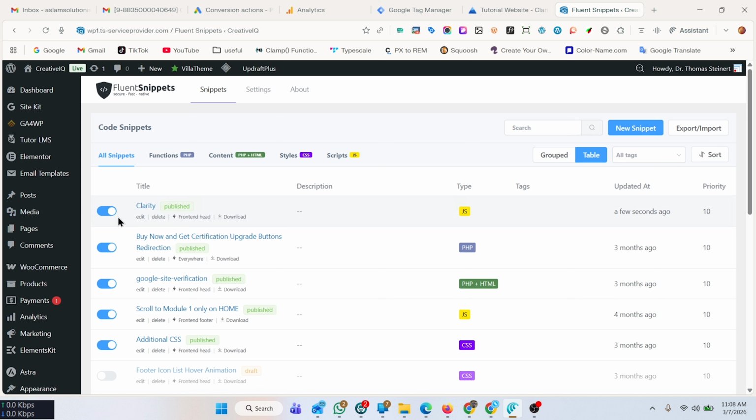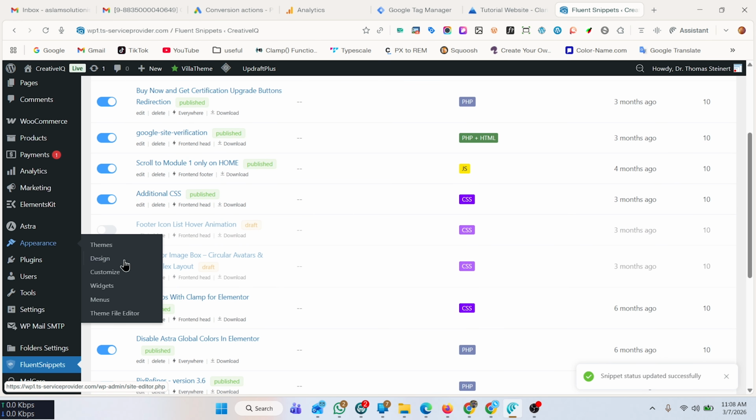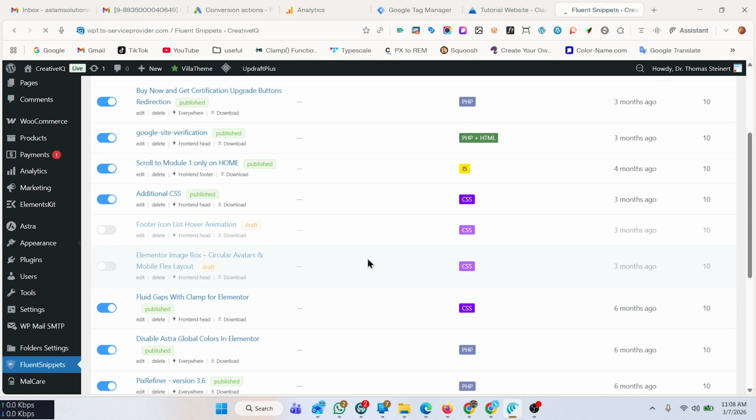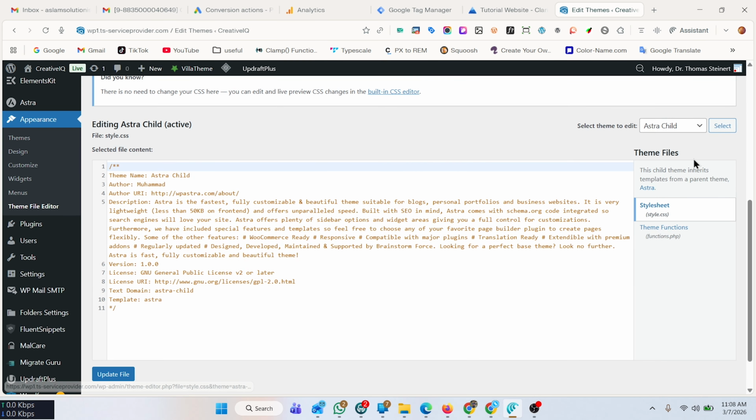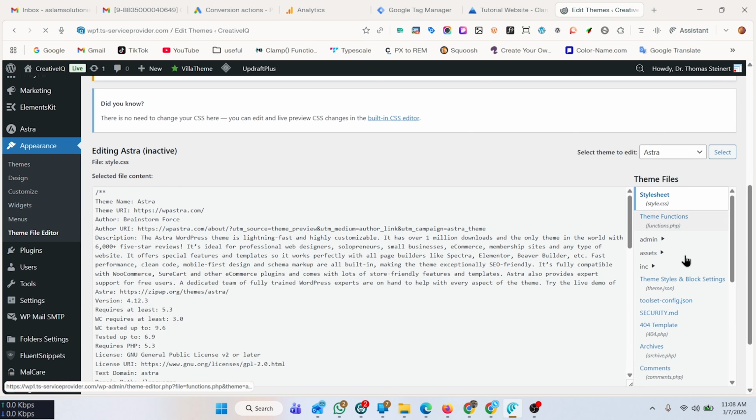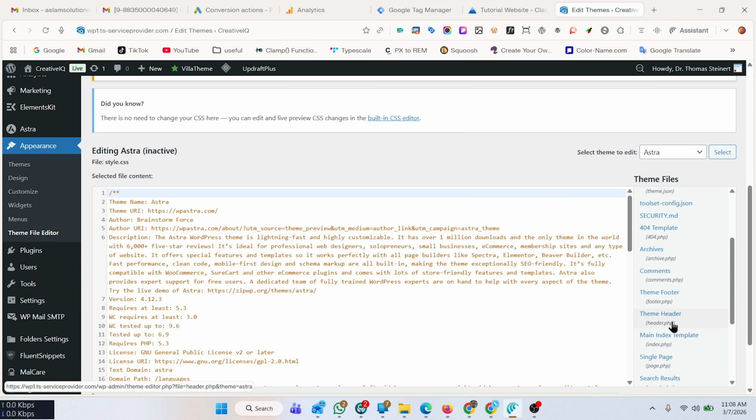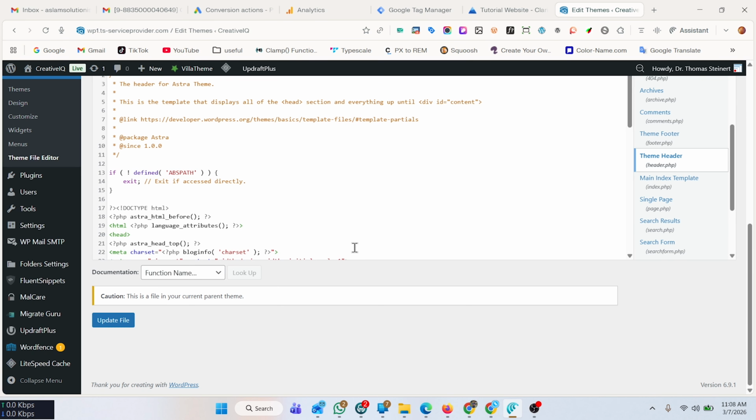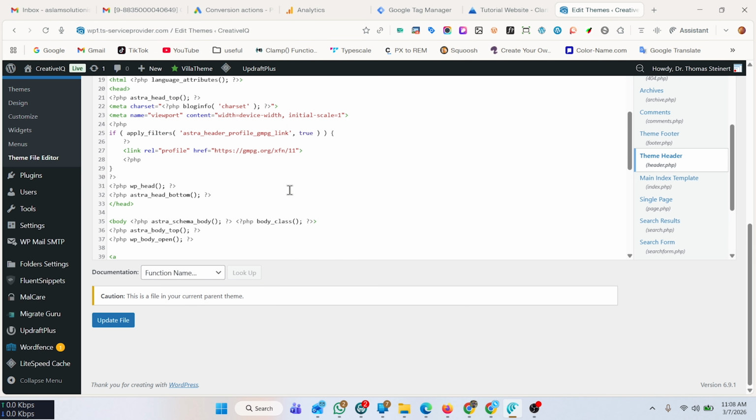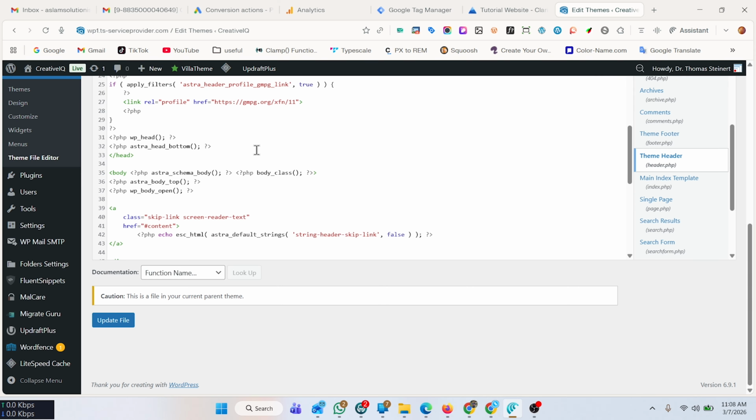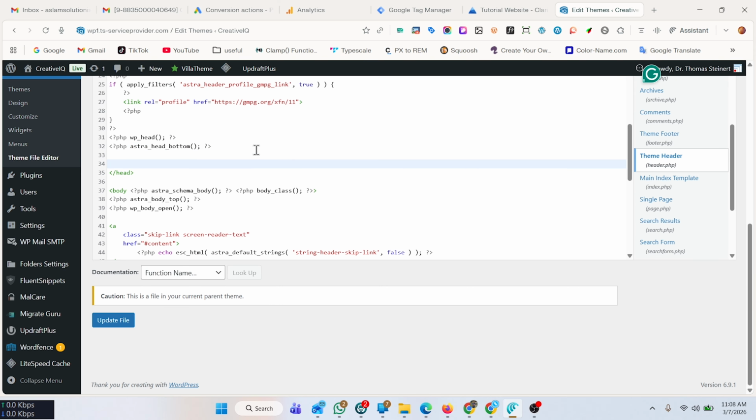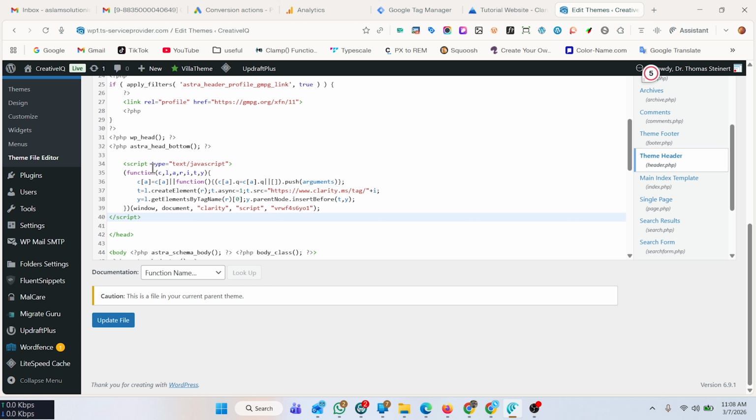The second way is going directly into your theme files. Let me turn this off, and here you can go to your theme files in appearance and in theme file editor, and here you have to select your theme. Okay, so here in header.php we need to paste this code just above the head closing tag. So here you can see our head closing tag. So here you have to paste your tracking code, and after that click on update file.